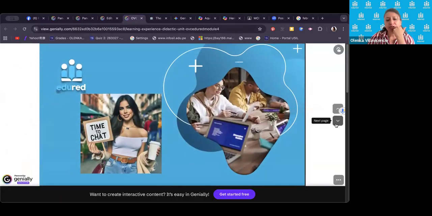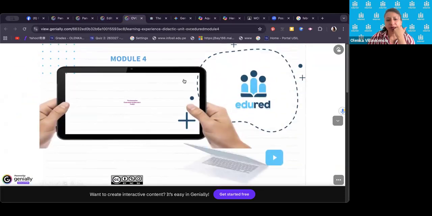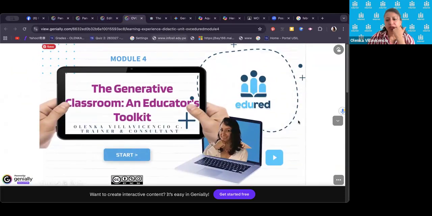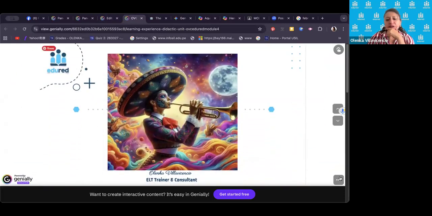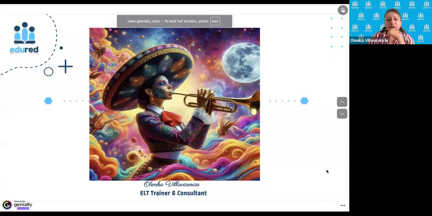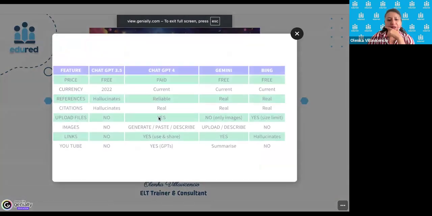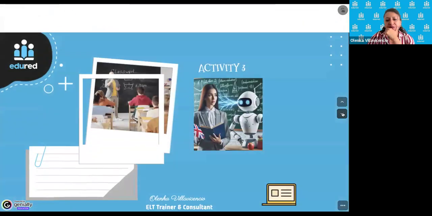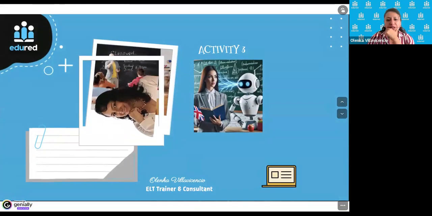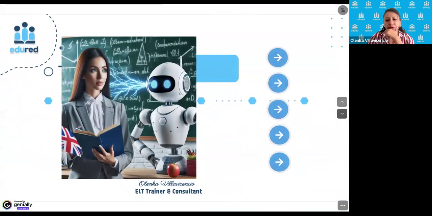So right now we are going to introduce this. Give me a second. What is this? Is this module number 4? Module 4, okay. Until here, we are going to do different parts. Also, we are going to create with Leonardo or Ideogram, and we are going to see the difference between ChatGPT, Gemini, Bing, and so on. But this is after that, when we talk about activity 3, the prompt that you are going to do.